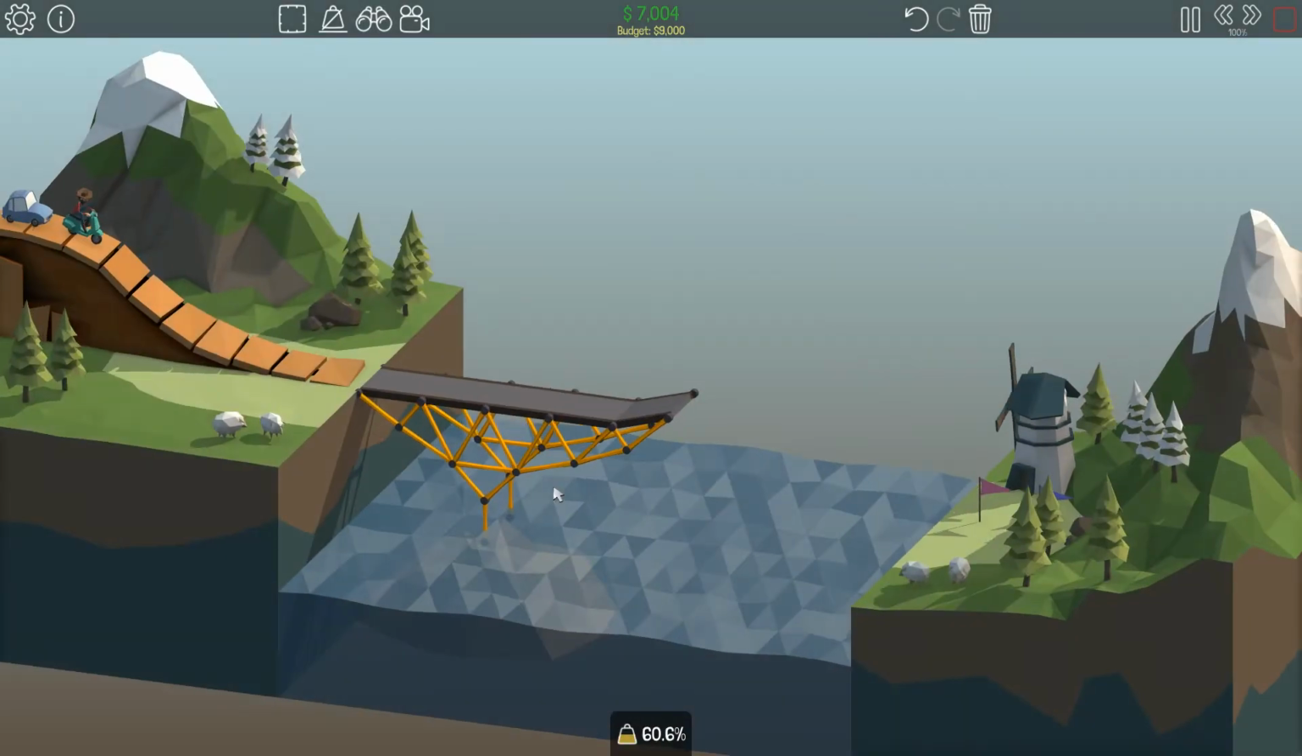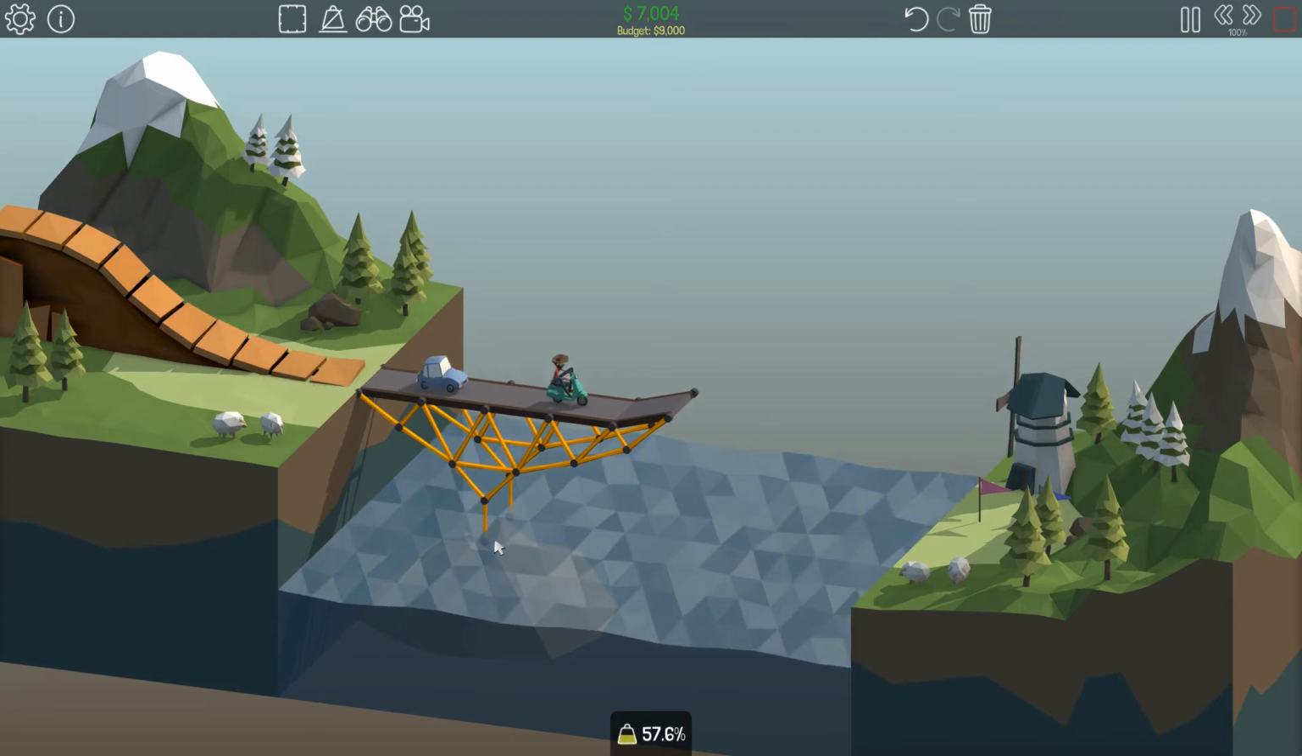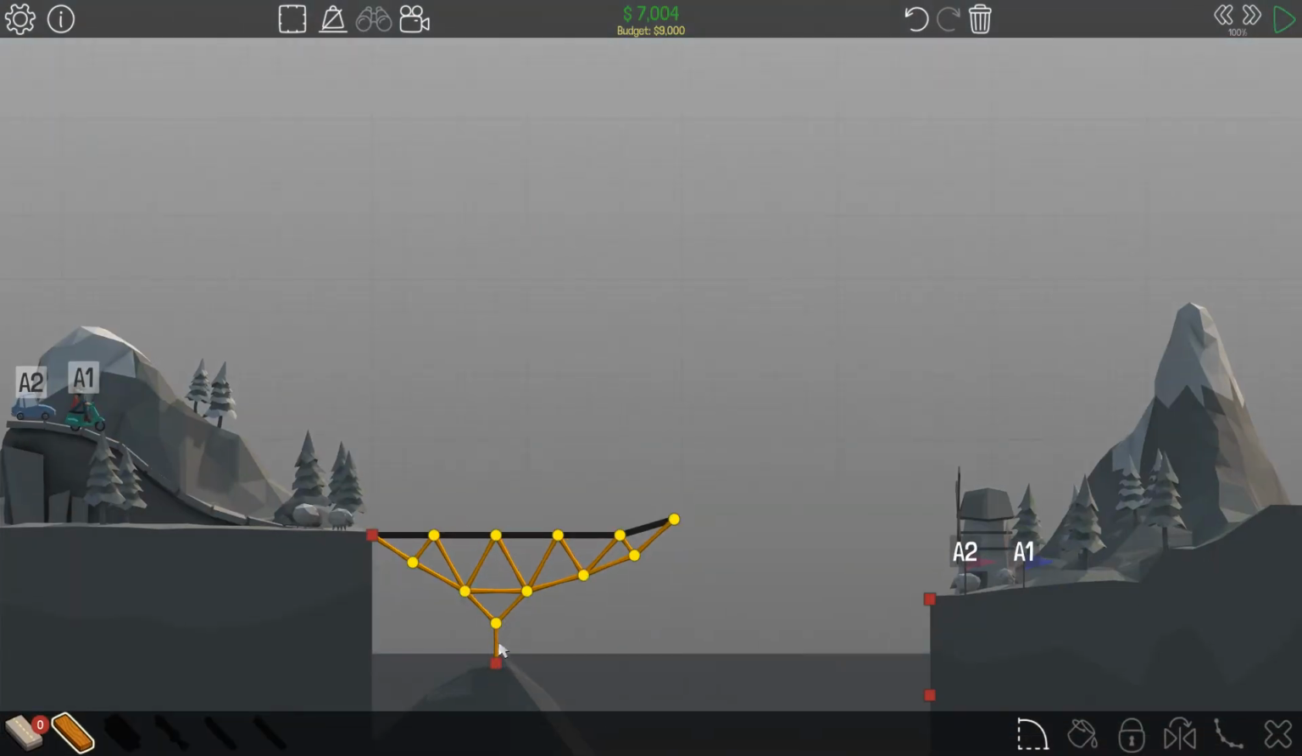Okay, it just sort of broke when the bike went up that bit, didn't it? Right, it broke down here. It was this bit that broke. So what I can do is maybe go something like this. Okay, like that. And we'll just pop those across like that. That'll make it stronger.